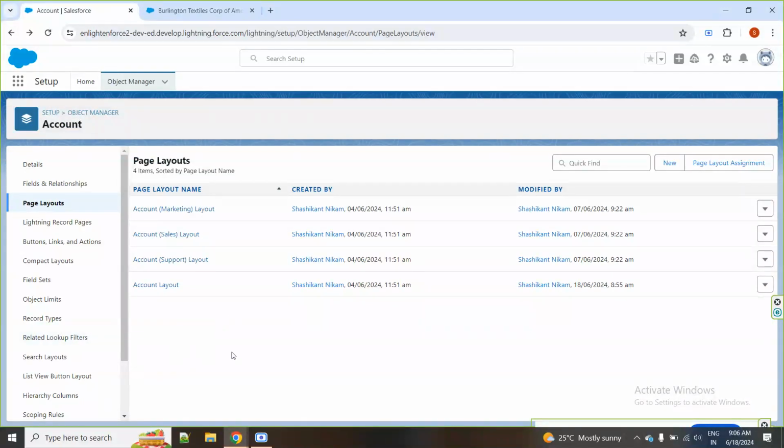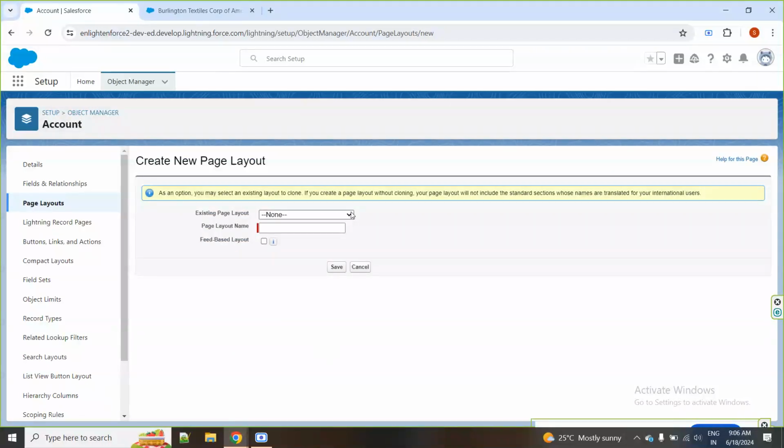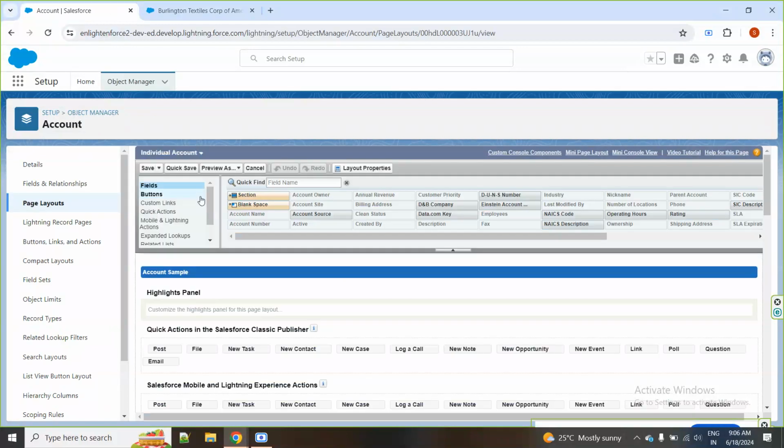Before that, let's create a new layout, and then we will use the record type on it. So I'm going to use the account layout as my copy, and I'll just replicate the same. Let's divide it into two parts, individual account and business account. Okay, so I'll create one for individual. With this name, the individual account layout will be created. So it opens directly, right?